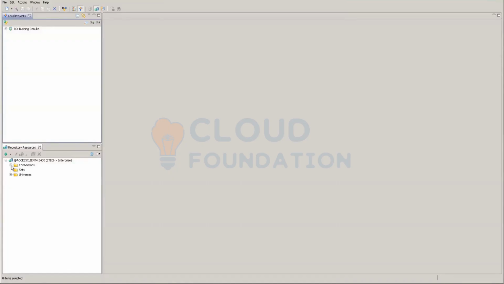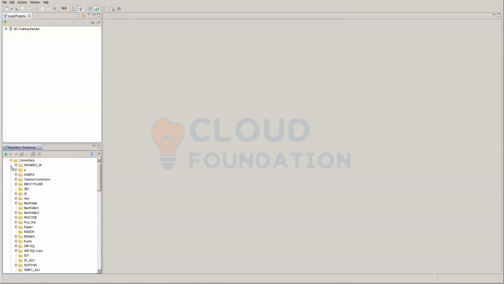These are the connections which are already created. These are saved in the connections folder. This many connections are already created by other people. And these are the universes created by the other people. This is about the repository resources. This is a workspace which we already discussed. Here, we will do everything.